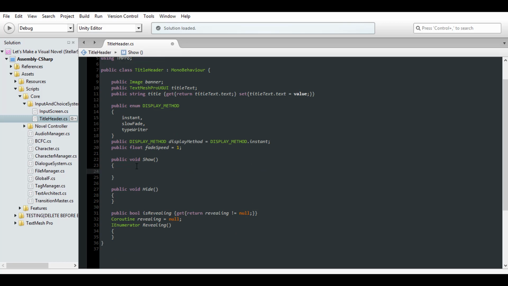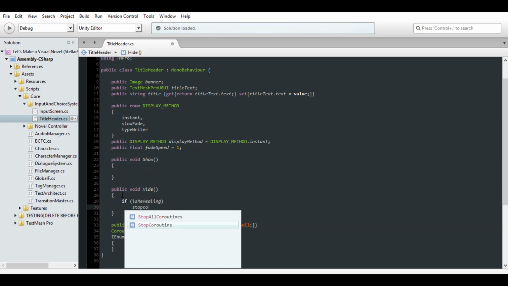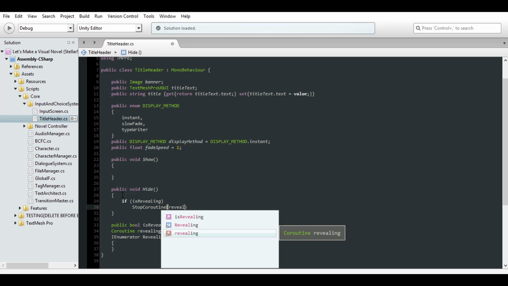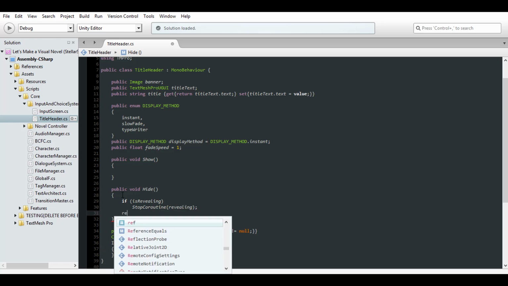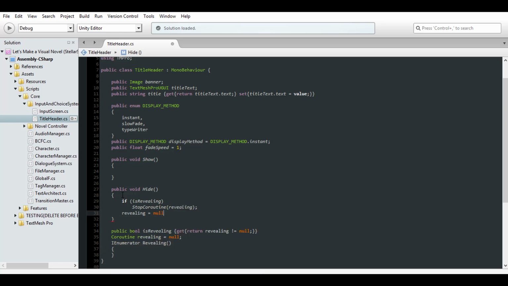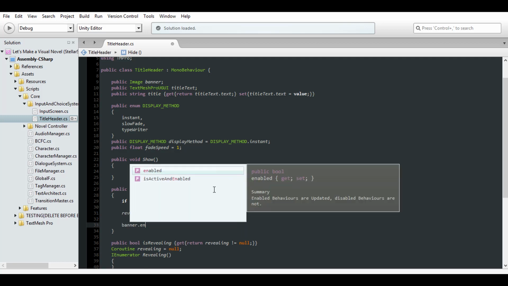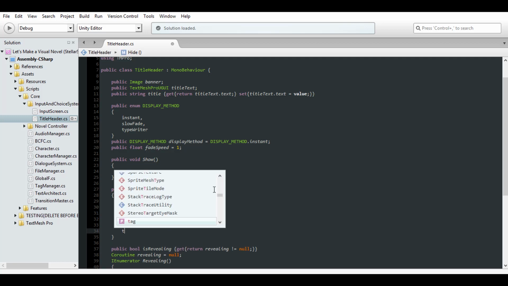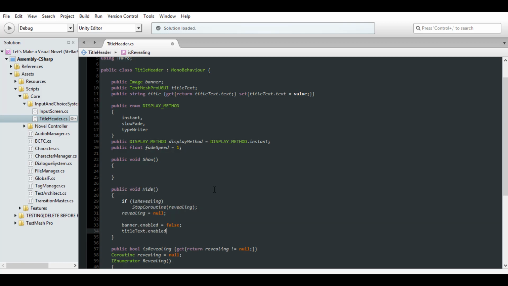So let's start with hiding. If we're currently revealing it per a show request, then terminate the process and set it to null. That way we don't try to access two revealing coroutines at one time. Then just disable the banner and the title so that they don't show later on if we decide not to use a header.